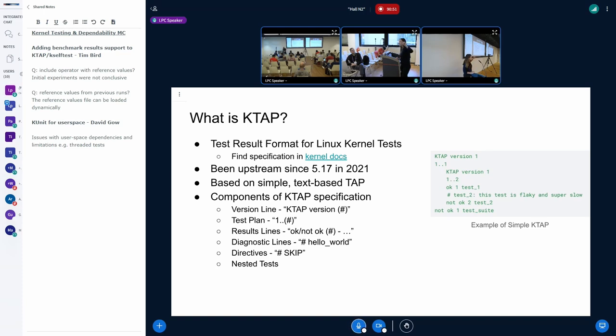And then most importantly, there are the result lines, the ones that say ok or not ok. And then there's something seen as a comment that's considered a diagnostic line, and that really shows any sort of supplemental test information. And then, really importantly, KTAP allows for nested tests. So for this example, we have one test suite with two subtests. So that's just an overview.